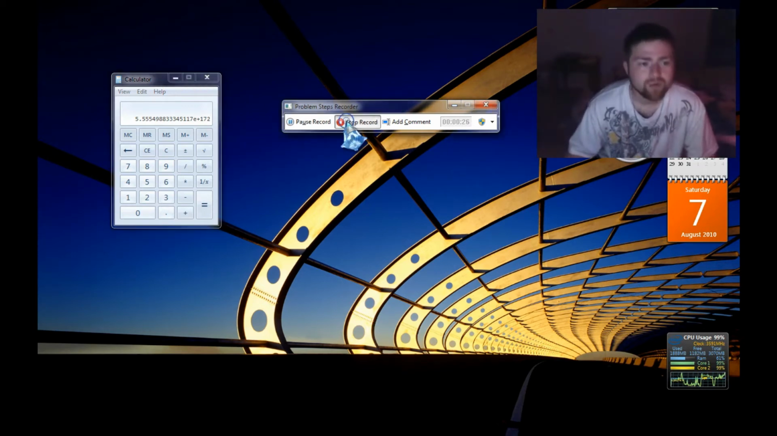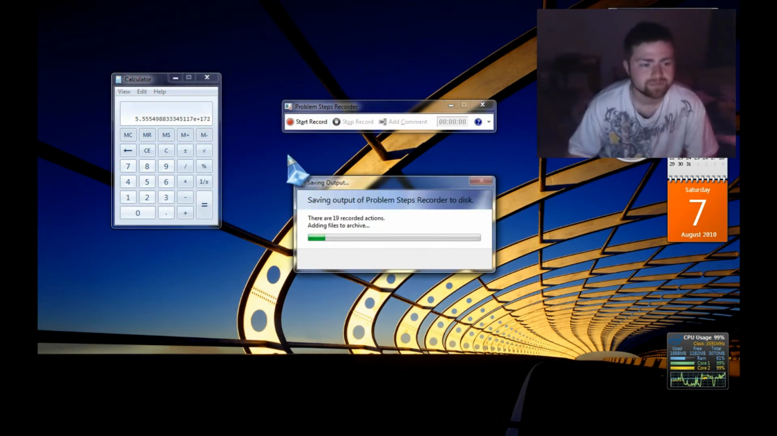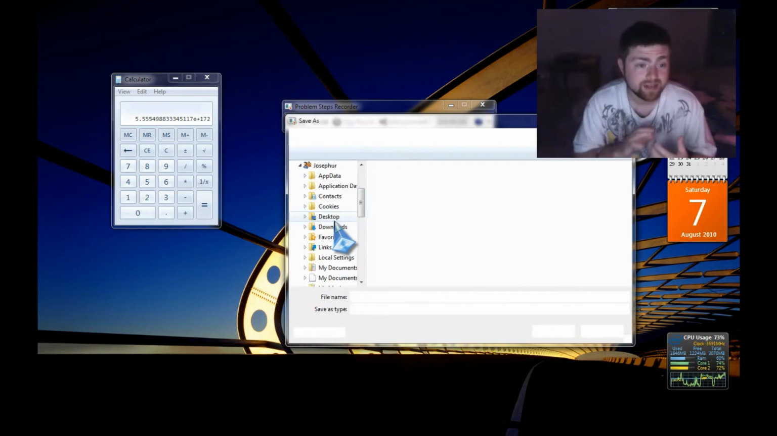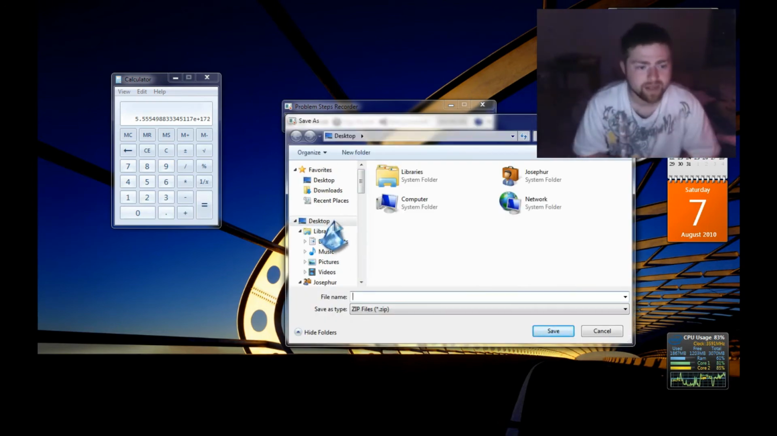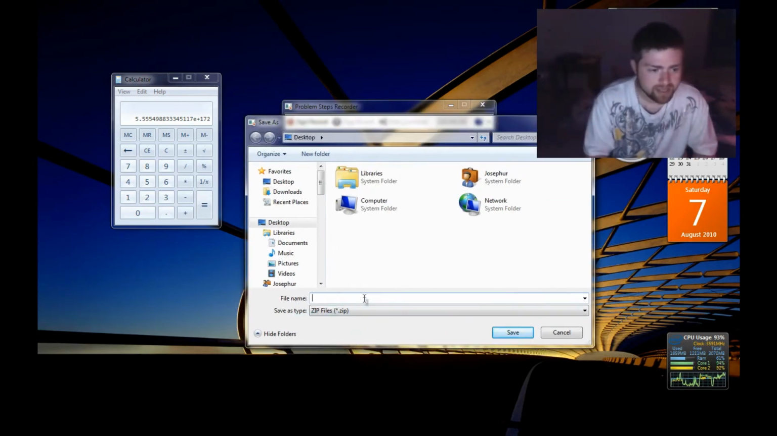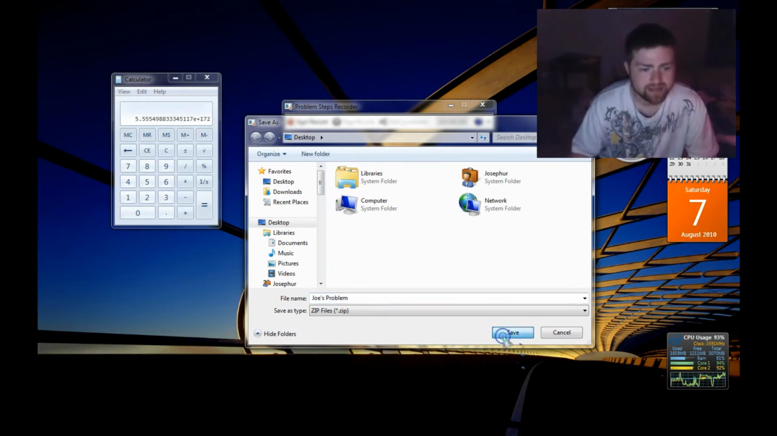But once they hit stop record, what happens is it will now record. It recorded every mouse click, every keystroke. It does not record a video, however. It takes screenshots along the way. And it will ask them, well, where do you want to save this? And it'll actually go ahead and zip it up for them. So let's title this Joe's Problem. Hit save.